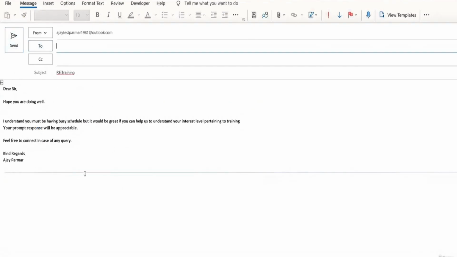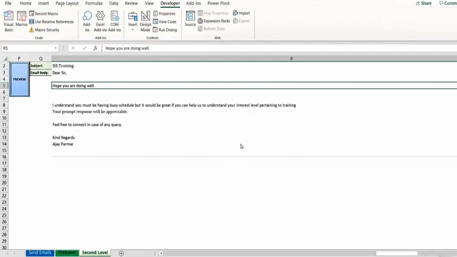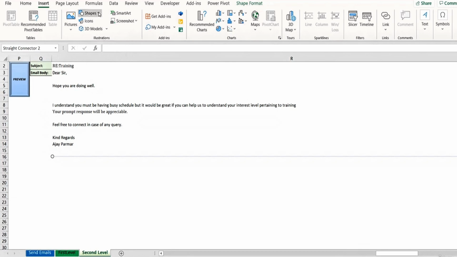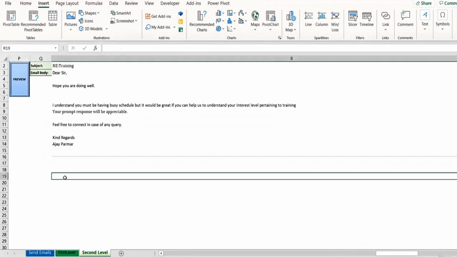Now you see here, this is a line. Whenever you reply to somebody, Outlook automatically generates a line. Very cleverly, we have created this line over here, because when I send the follow-up, you won't see the default line which Outlook always shows. So I have created this line. It's simply an insert and a shape. You can just go and insert a line over here. This is the first part which I will explain to you.